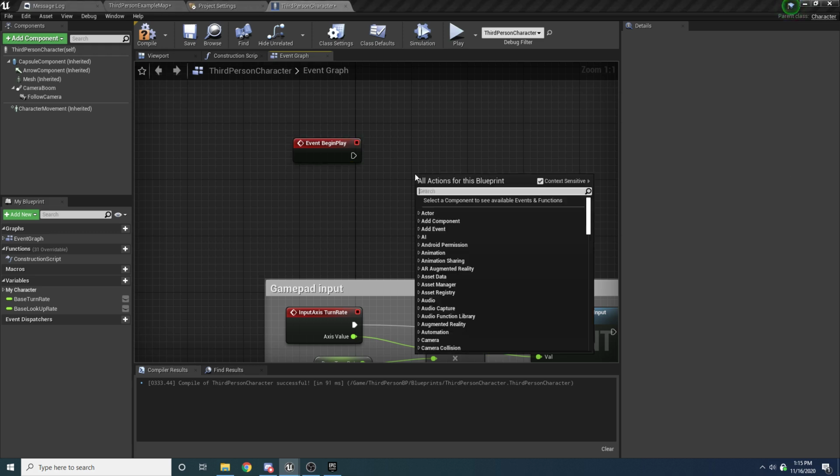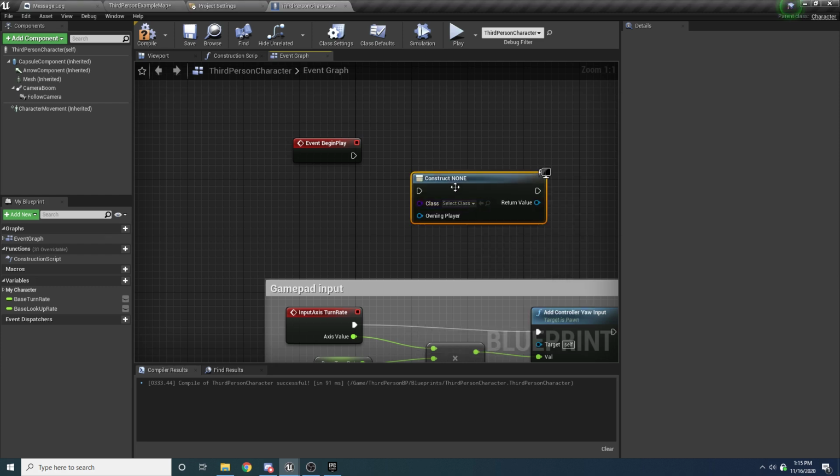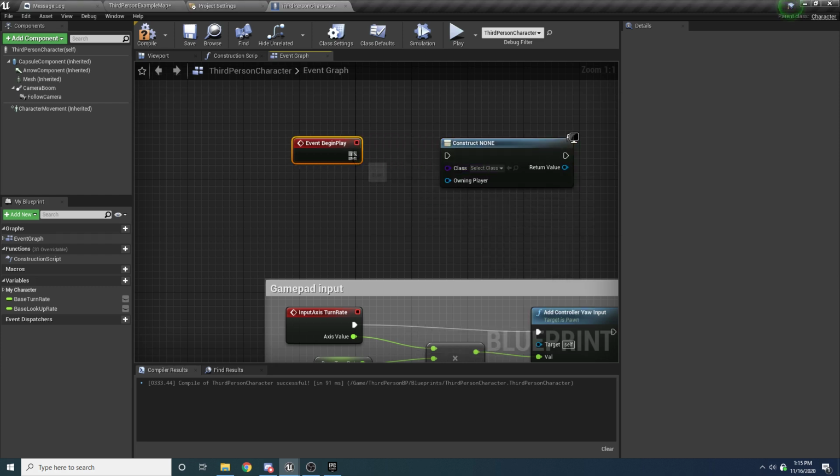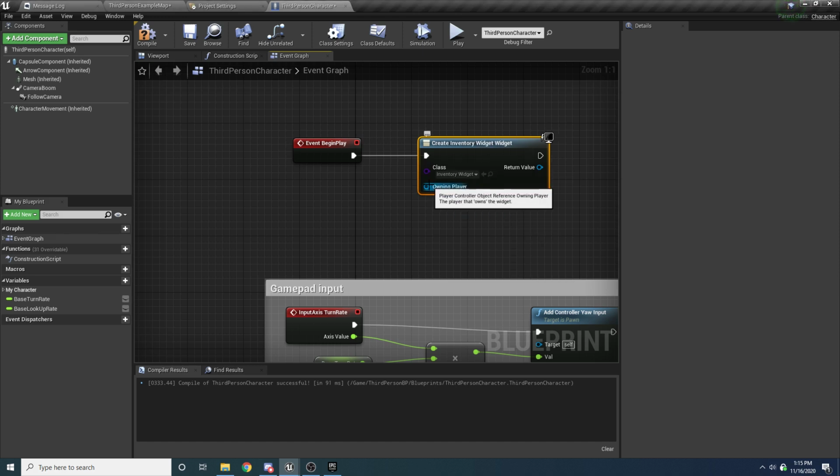So if we right click and say create widget, and make sure you use create widget and not construct object. I see a lot of people who follow my tutorials mess this up and they use construct object instead of create widget, and then it doesn't work. So make sure you use create widget here and hook that up. And so for the class, we want to select our inventory widget. Make sure you select inventory widget. And the owning player is going to be our player controller.